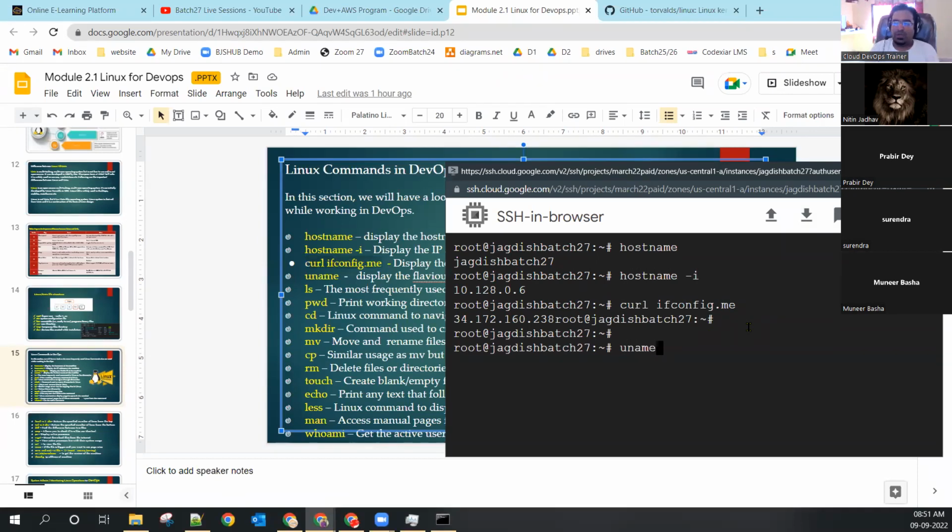uname. If I'm typing uname, it's coming as Linux. The flavor name is coming with the help of the uname command. Okay, very simple command: ls. I need an answer from you. What is ls? Listing. Whatever number of files are available in the current location, it will list them. At this point, there is no file, so it's coming as an empty response.